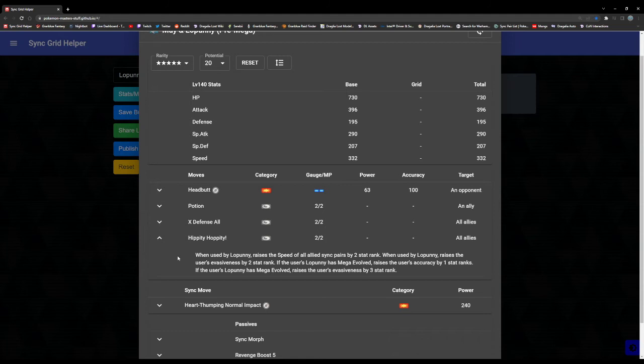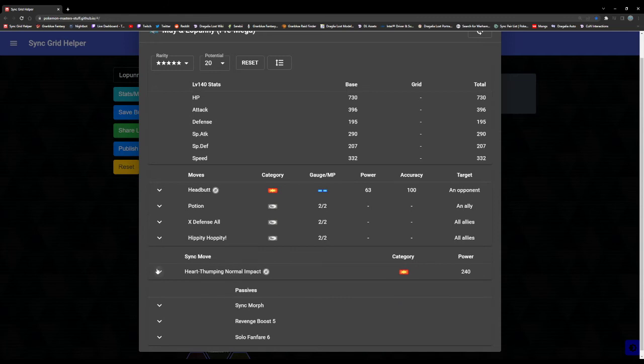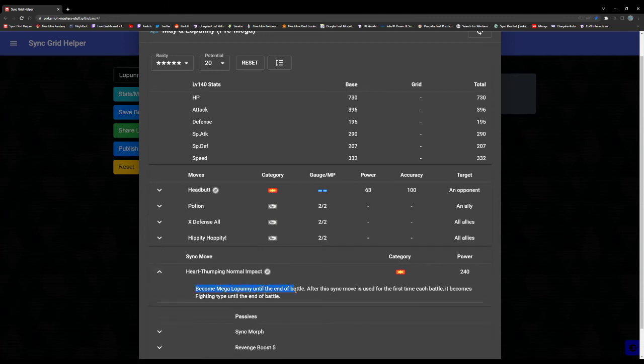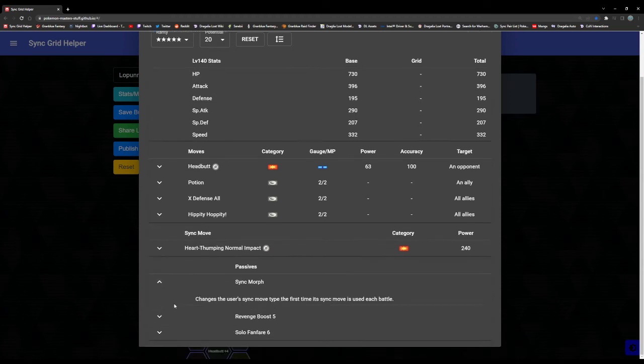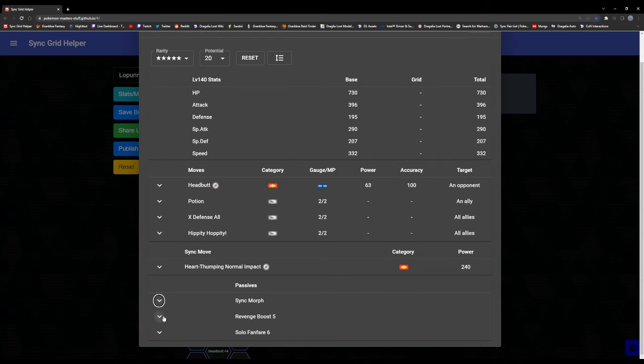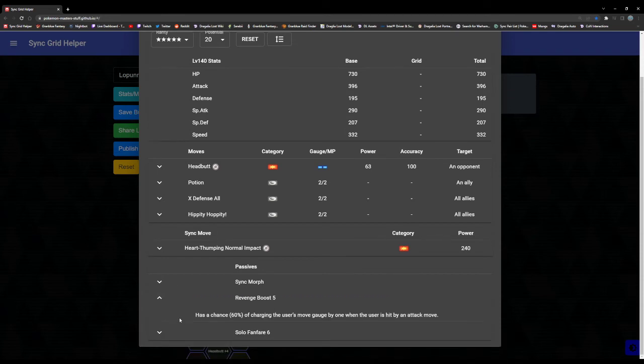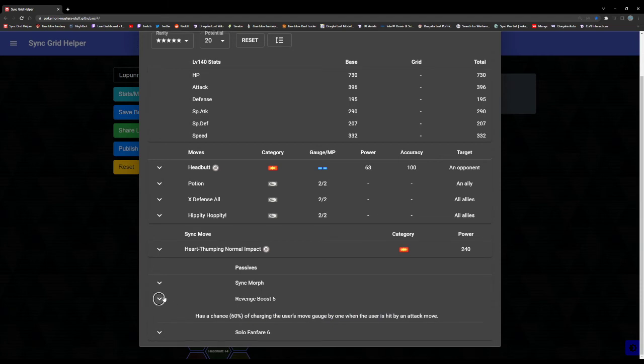If you use her as a fighting striker, you use it to raise high jump kick's accuracy and get your evasion at the +6. You lose the speed support. That's not worth it, in my opinion. Because Mega Lopunny becomes fighting type. Sync morph changes your sync move the first time you use it each bout to fighting type. Whoop-de-doo. Revenge boost 5. So you want to use her as tank when you get hit.